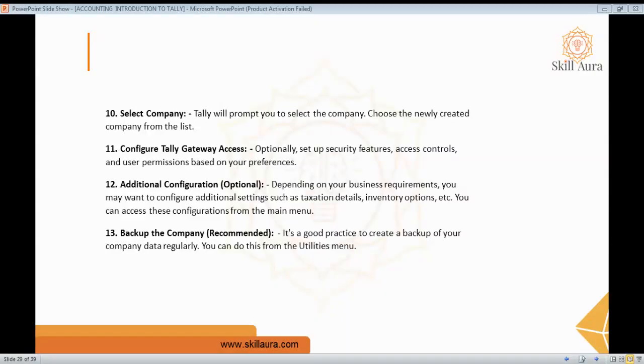And at last you have to select the company, that is the newly created company, from the list. And then you have to access the configure Tally gateway. It's optional. It is also based on your business needs, and also user permission based on your preference.